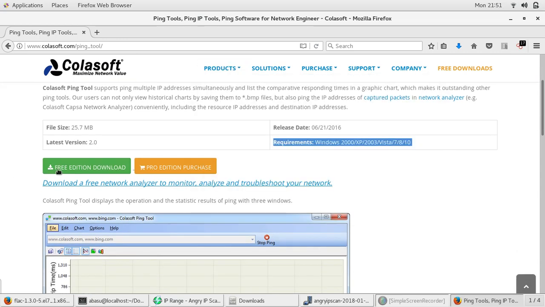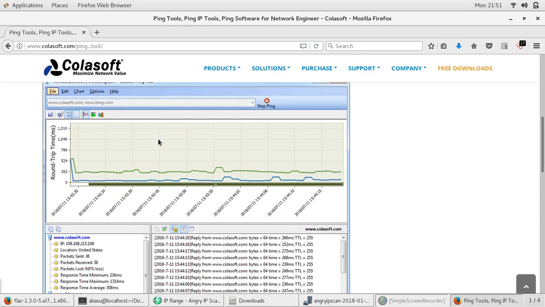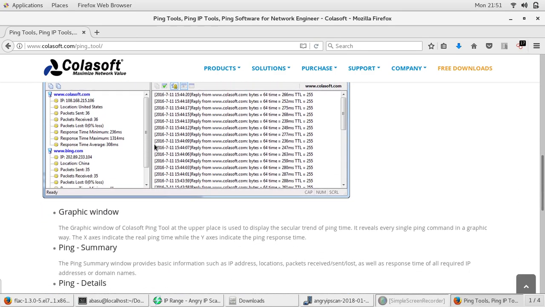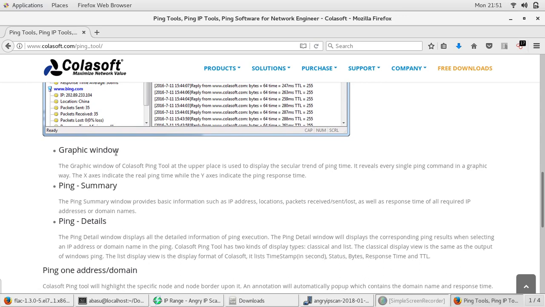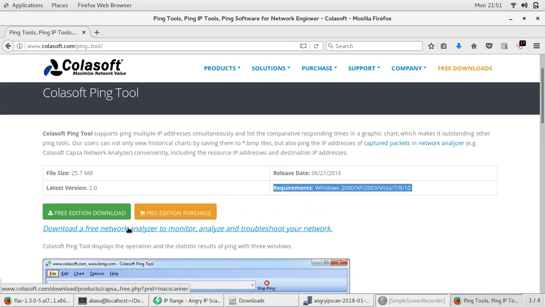Now all you need to do is go here and download the free edition. You can even purchase this for more features, but once you do that, here are examples of how this tool works, and it gives you the graphic window, the ping summary, and the ping details. There we go, that's all I wanted to share.